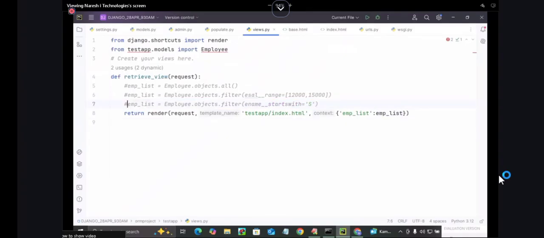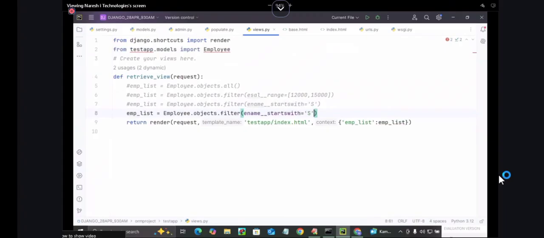Another query is, this time column name is esal underscore underscore LT 15,000.